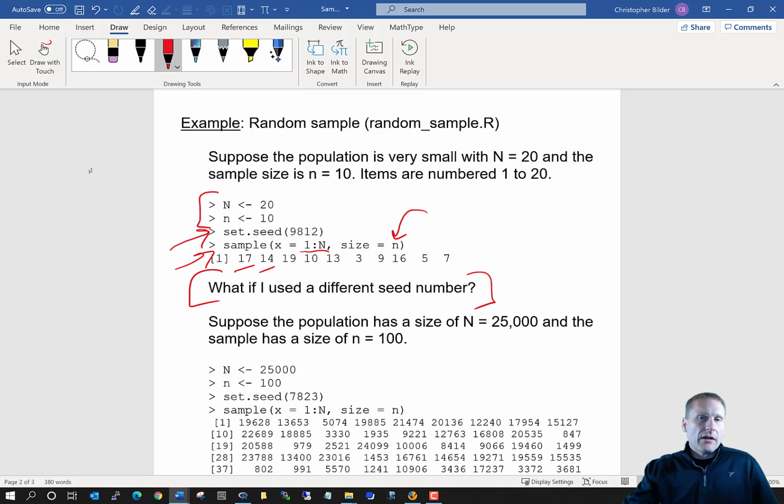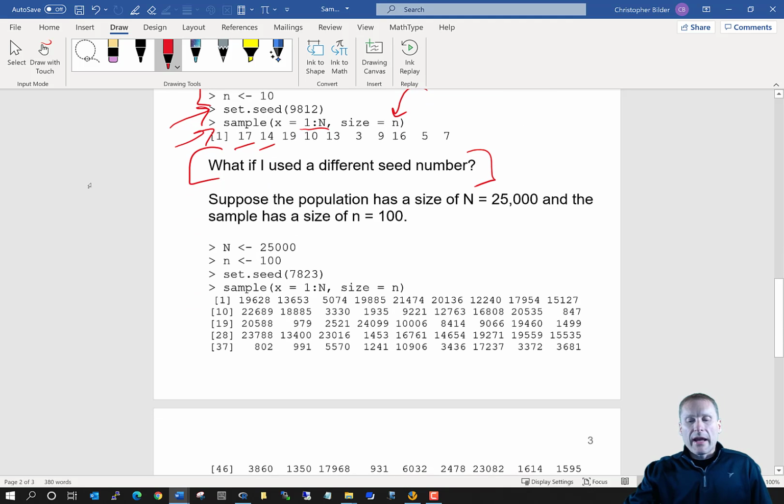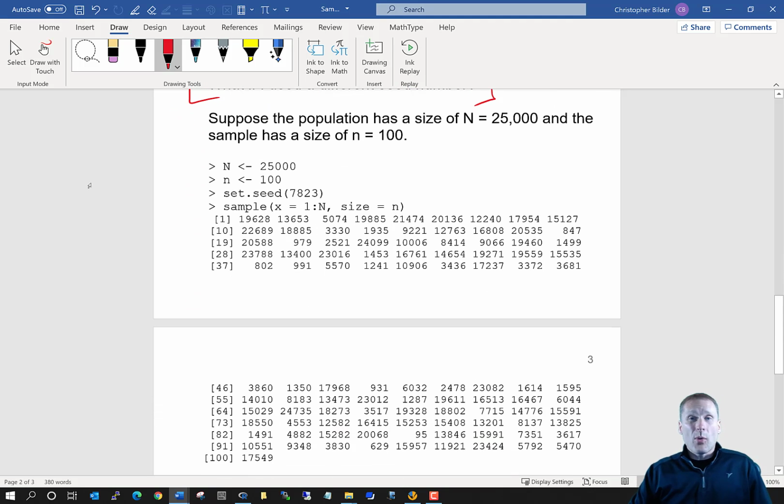Now let's make this a little bit more realistic. Suppose we have a college that had 25,000 students in it. We were interested in, let's say, estimating the average GPA of all students, where the only way we could get at these GPAs is if we ask each student, what is your GPA? And suppose we want to take a sample size 100 from these students.